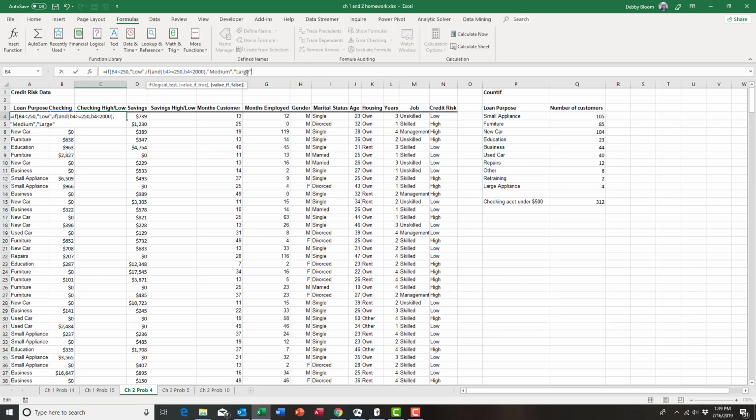Now we have to close up all of our nested if statements. So we have to close up our first if statement. Then we have to close up our second if statement. And we have now completely closed up everything. We hit enter. And we see that that checking account balance is low.